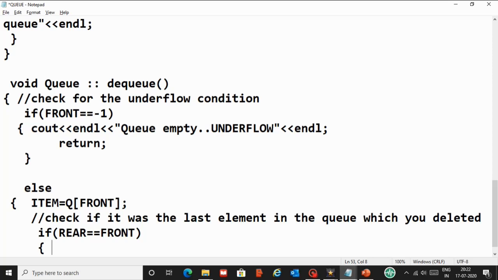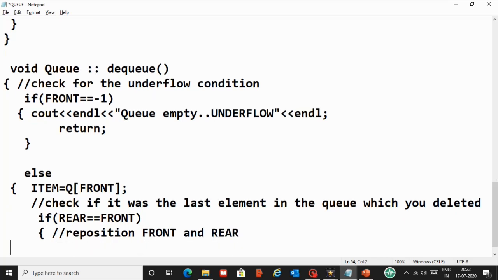So, if it is the last element, reposition the front and rear. Why is that? Because once the queue becomes empty, you cannot keep it as 0 or whatever value they are pointing to. You need to make it -1 because the queue becomes empty, because you deleted the last element in the queue. So you need to reposition the front and the rear pointers. So what will I do? Front is equal to -1 and rear is equal to -1.